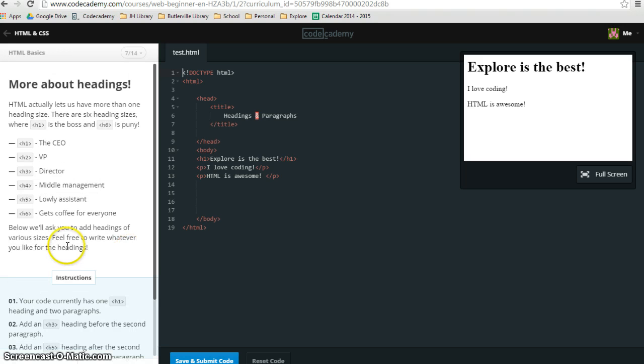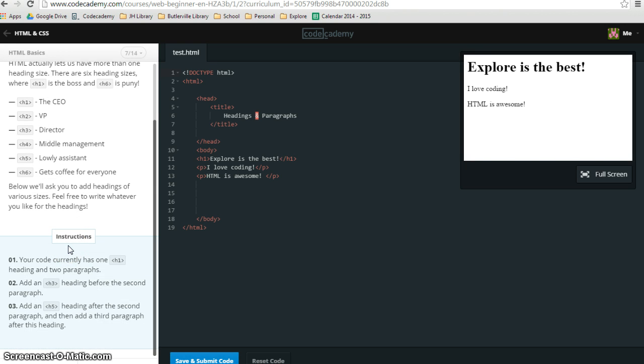Whenever they say something about adding a heading, do not get that confused with the head tags. That tag and that tag are totally different. So step 1 says your code currently has one H1 heading and 2 paragraphs. So that's here. One H1 heading and 2 paragraphs. It says add an H3 heading before the second paragraph.